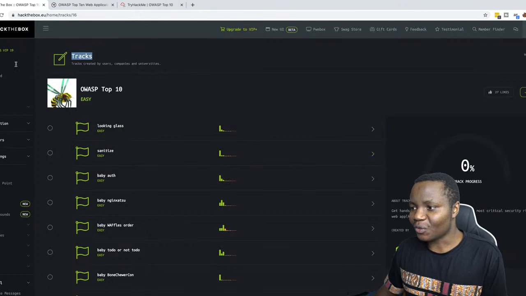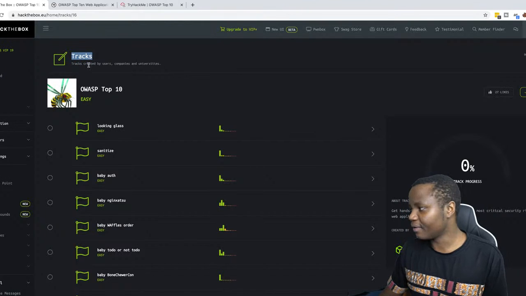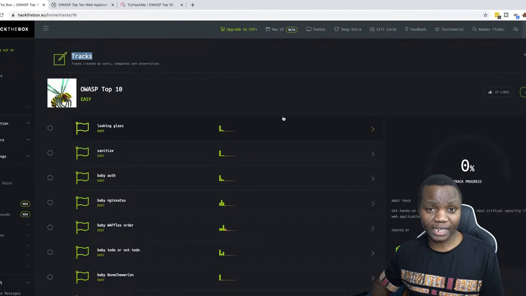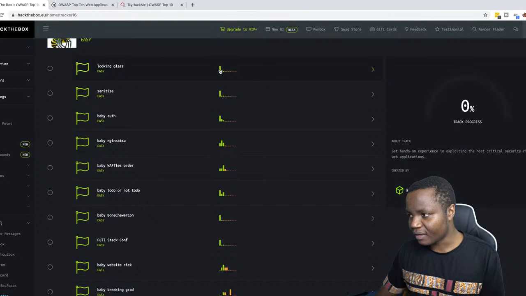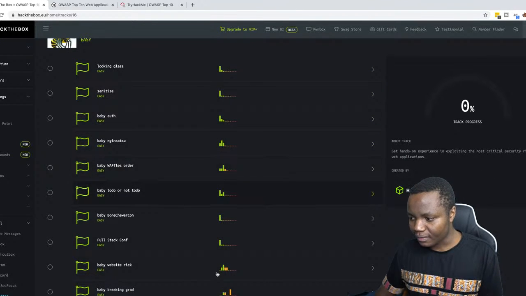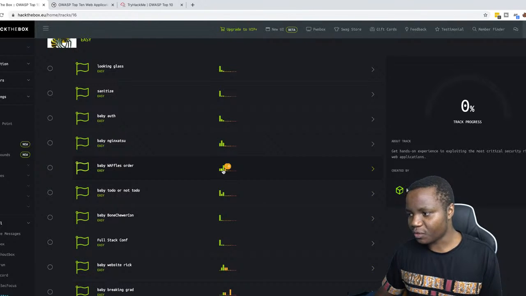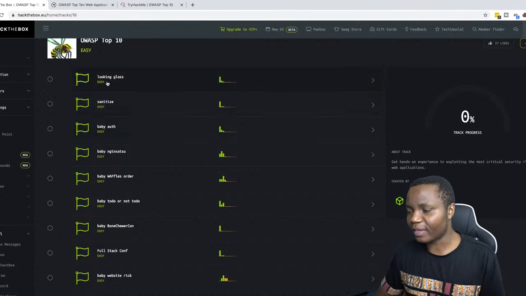All right, so let's get started. I enrolled in this track for OWASP Top 10. The reason I enrolled is because I want to commit myself to getting all 10 of them done, and also getting the points for them. And as you can see, this is the difficulty. Most of them are on the easy side, especially starting at the top. So let's get started with Looking Glass.